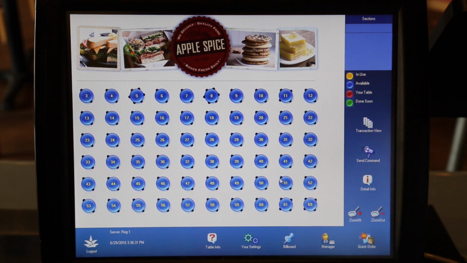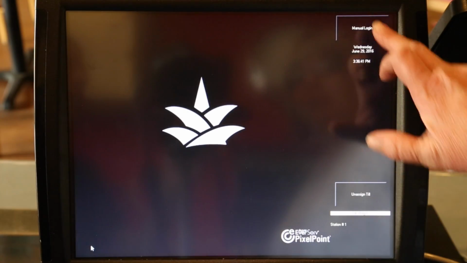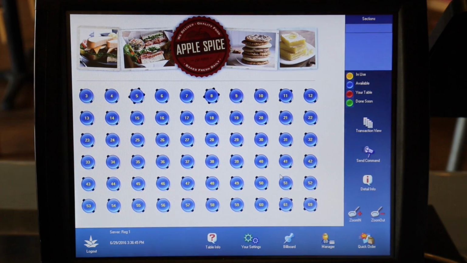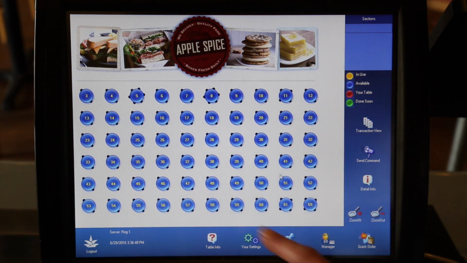Welcome to Pixel Point POS Training Module 2. Now that we've learned basic order entry, we can start to learn some of the bells and whistles that our system has. If we remember, this is the login screen. We can log in and start placing an order. And the first thing that we're going to learn to do is split a check.